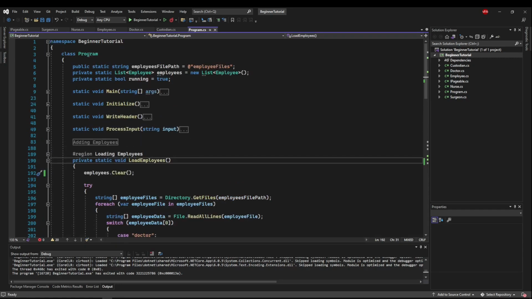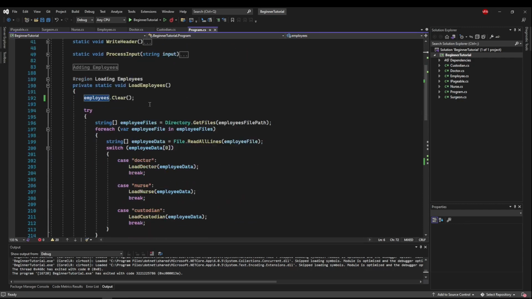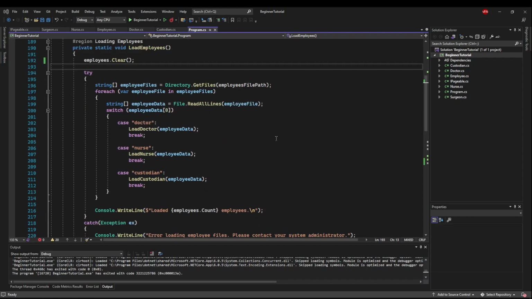Now up here in the program scope, you'll see that I have a list of employee called employees, and I create a new object immediately. So then when load employees is called, I want to clear that list to make sure it's fresh to load our employees. Next up, I'm opening a try catch in which I'm using the directory class to get all of the files from my path, which is going to give me a string array containing the file paths of all of my employees. Then, for every employee file in my files, I'm going to read all of the lines of that file into its own string array.